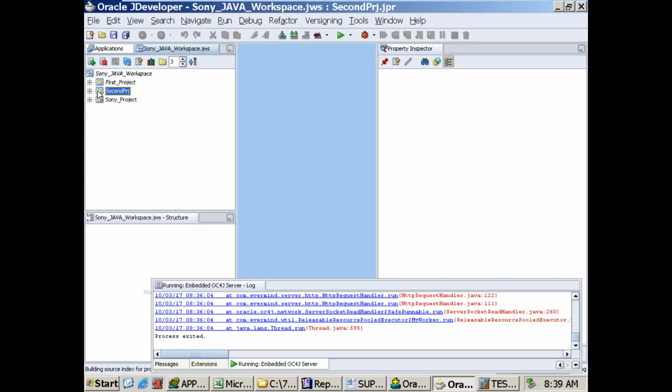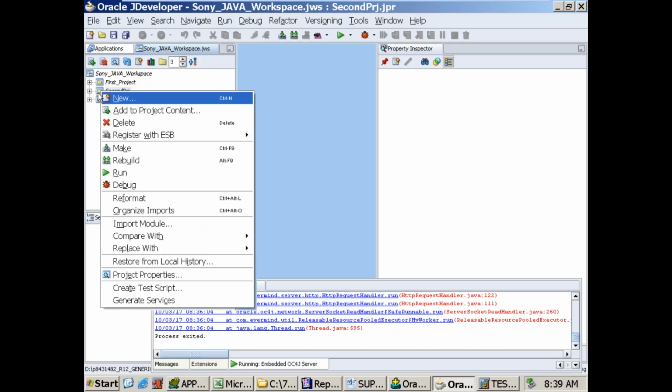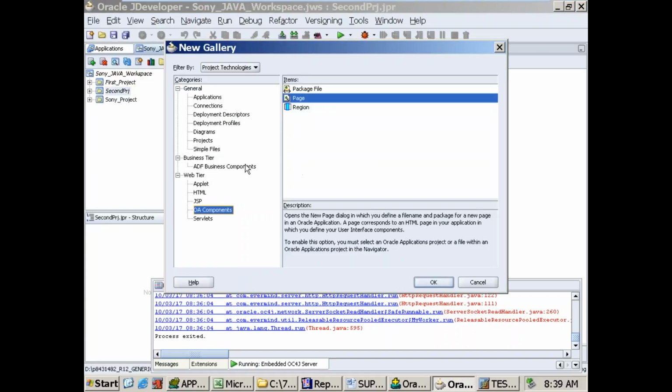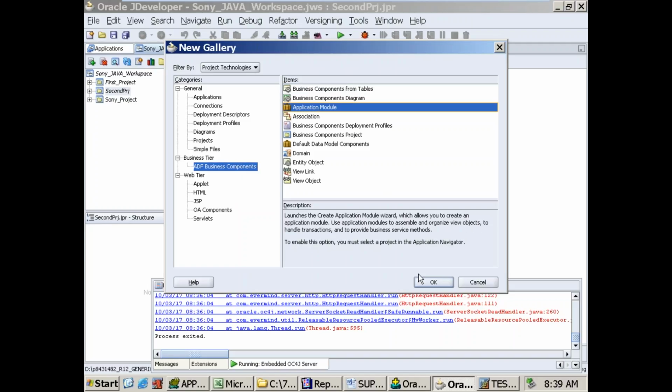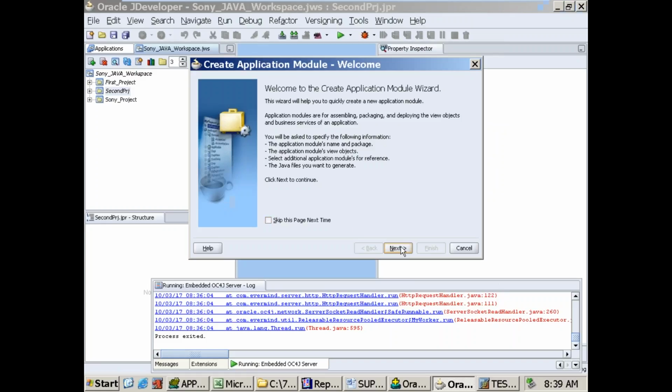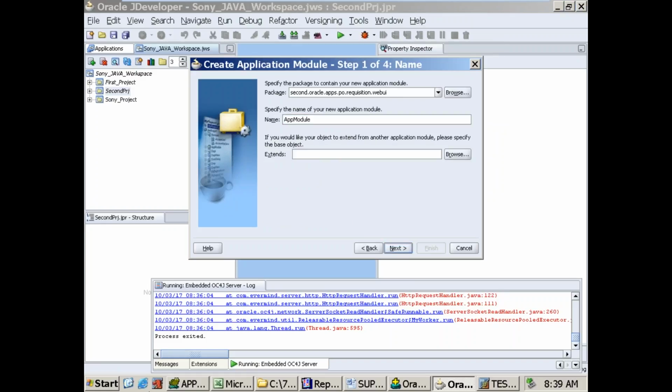When I go to the project, right click, we have to create AM. Go to project, right click, create AM. Right click, new, ADF business components, application module. Where do we create application module? Server folder.